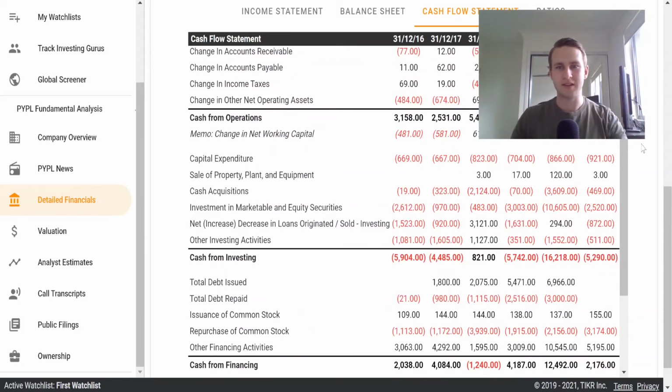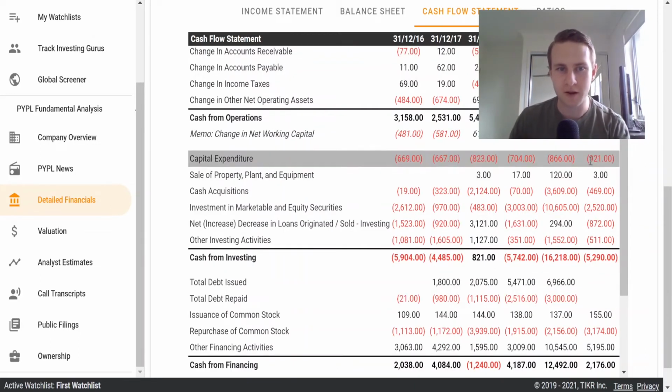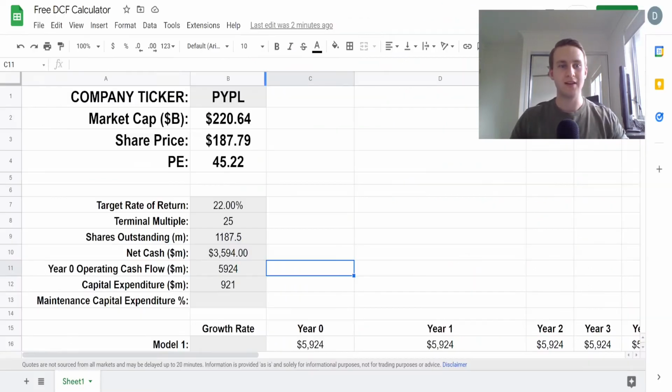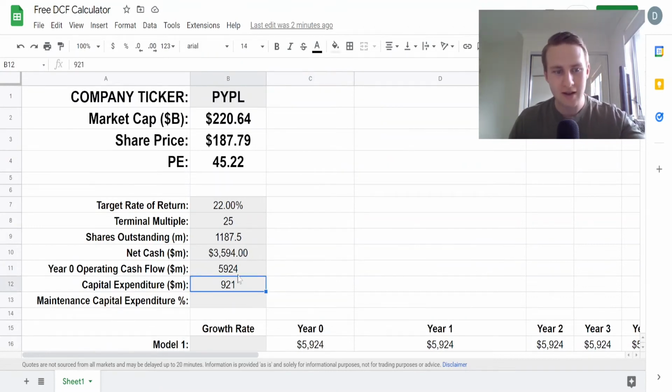So what we need to do next is grab that $921 million capital expenditure figure. And we're going to go put that into our calculator. And as you can see, I've already entered it in. And then the next step is to grab our maintenance capital expenditure percentage.